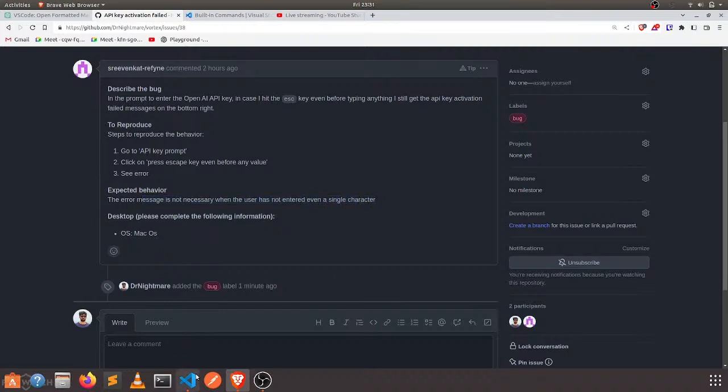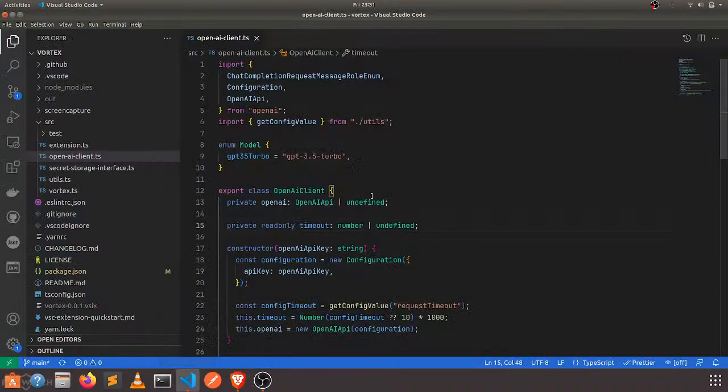So maybe this is not a bug, but more like an enhancement. The thing is, the reason why I show the error message over there is to make sure that the user understands that the extension hasn't been activated. So let me try to replicate this.